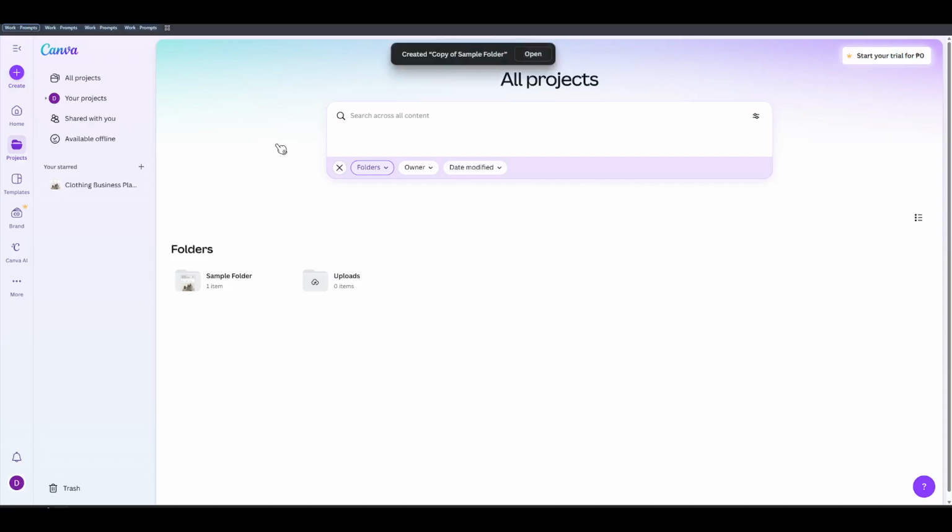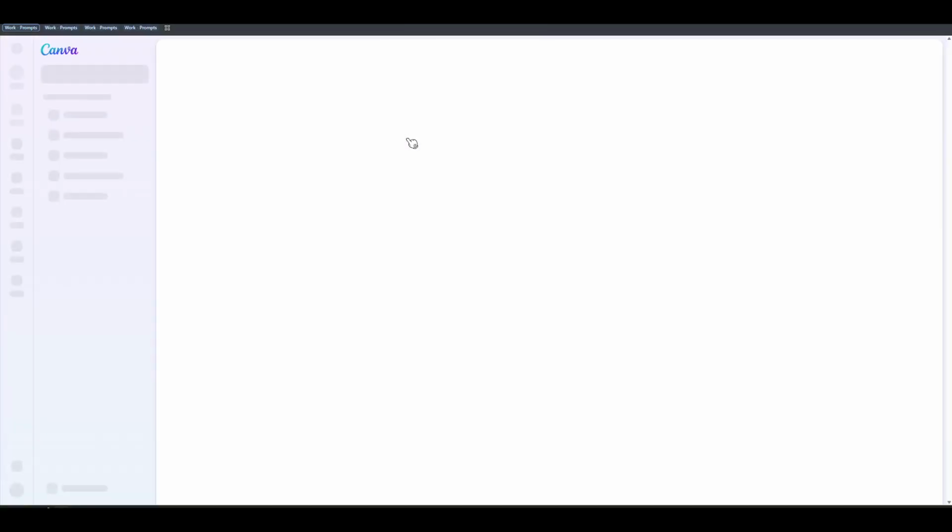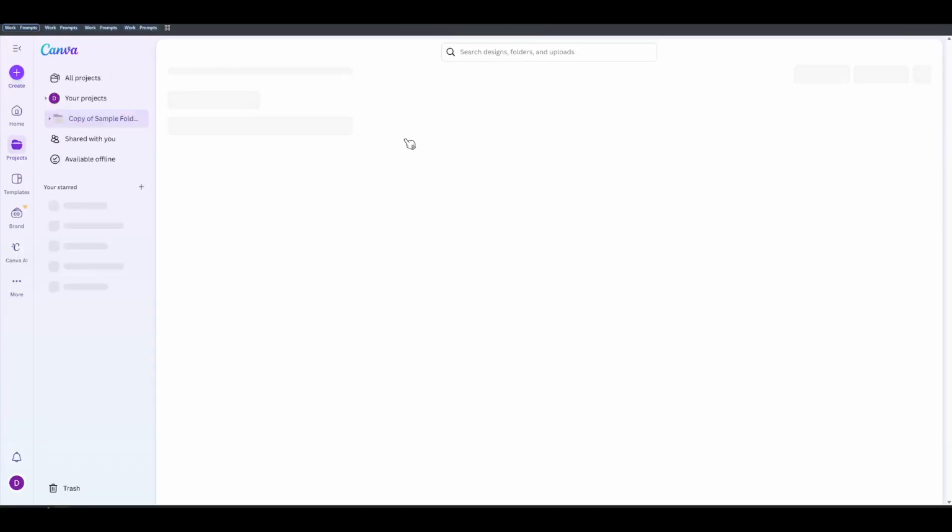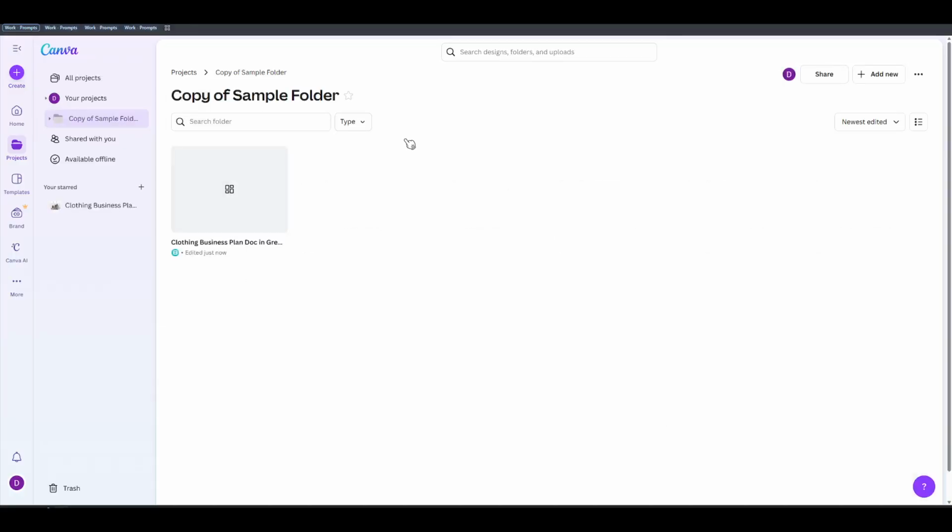If you don't see the three-dot icon, make sure you're hovering directly over the folder, not an empty space or a single design. If the Make a Copy option isn't available, it may be due to your permissions, especially with shared team folders. In that case, check that you have the rights to duplicate that folder or try another folder you own.